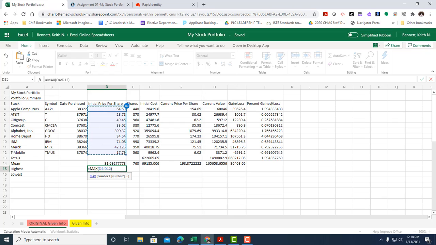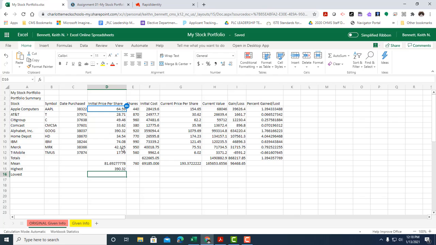Okay, so it's equals max, left parenthesis, D4, colon, D11, right parenthesis. That is correct. That's what we're looking for. So when we hit enter, it returns 390.32. And in this case, you could easily look up here and see that the largest number from this range of cells is 390.32. So that is correct.